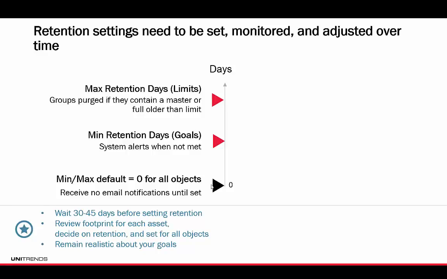Now, what I tell people when you talk about setting retention on a new installation, you really want to wait about 30 to 45 days before you set this retention. You don't want to be getting email alerts for the first 30 days of your installation until you meet those retention goals. Once you have 30 to 45 days worth of retention on the box, then you can start setting your minimum goals to 20, 30, 45 days so you don't get those alerts. You'll get them if you go below now, but you're not going to get them for 30 to 45 days until you meet your goal.